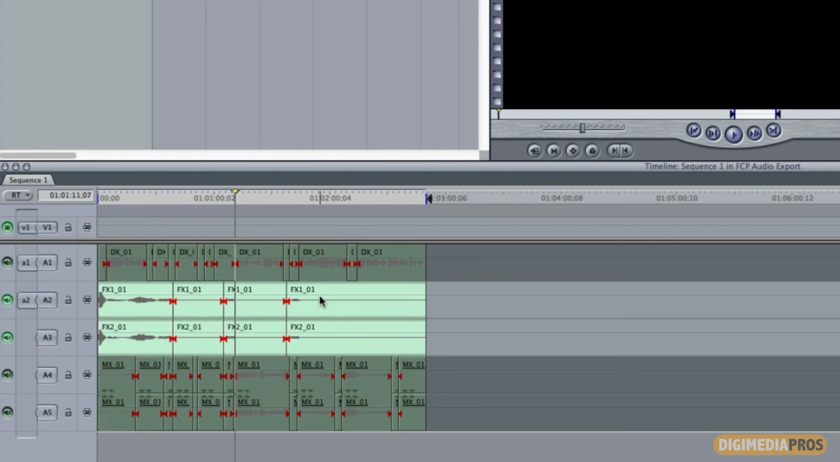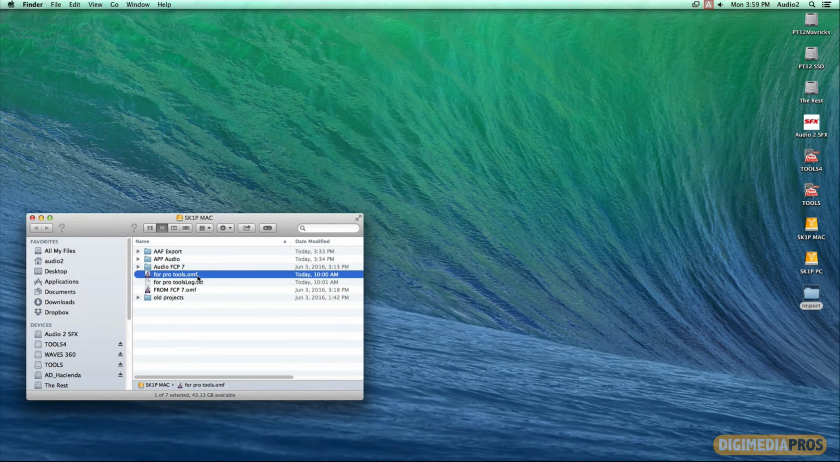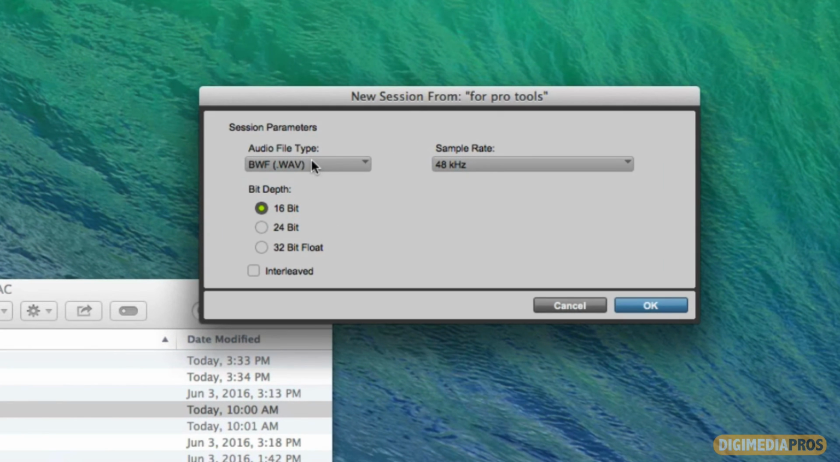So now that I've shown you how to export out of the most common NLEs, I'm going to show you what it looks like on our end when we import it into Pro Tools. So here's the OMF that we exported from Premiere. We're going to just click on it, and it gives us these options to select either broadcast wave or AIFF, have our sample rate, and here's our bit depth. So again, we could choose to be in a different bit depth or sample rate than you're in, which is why open communication between video editor and sound editor is so key to making sure that everything lines up properly.